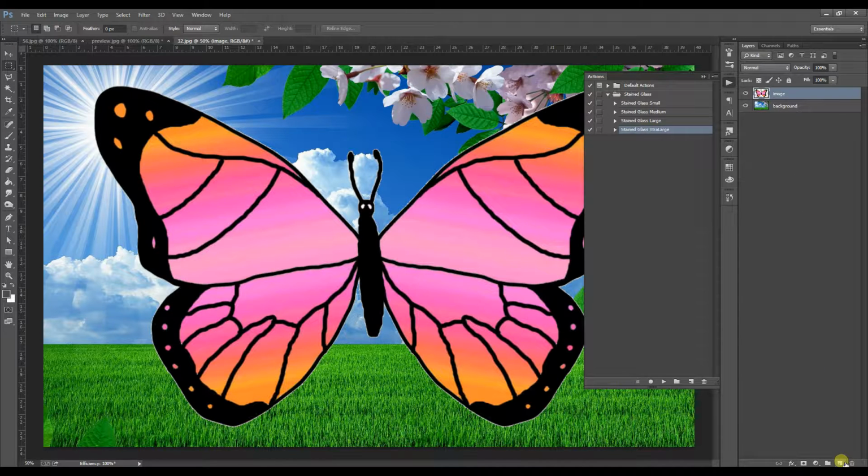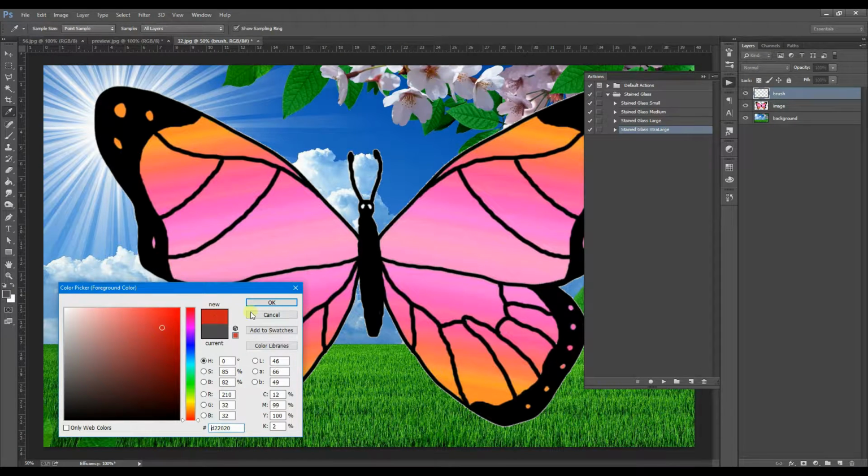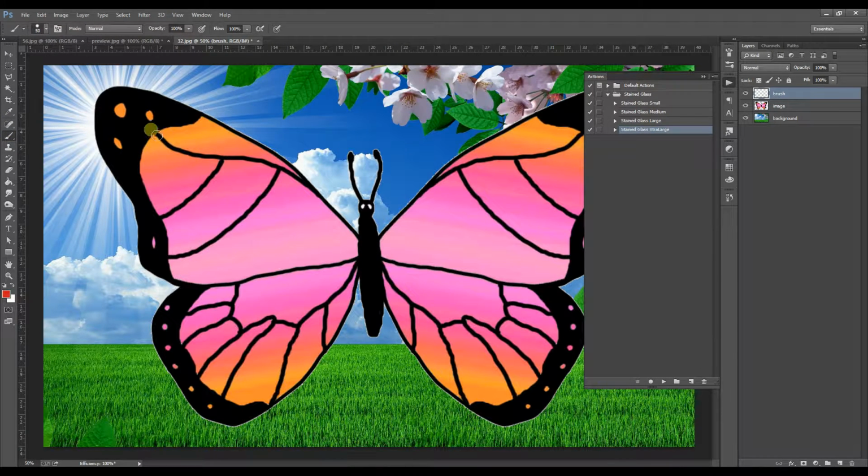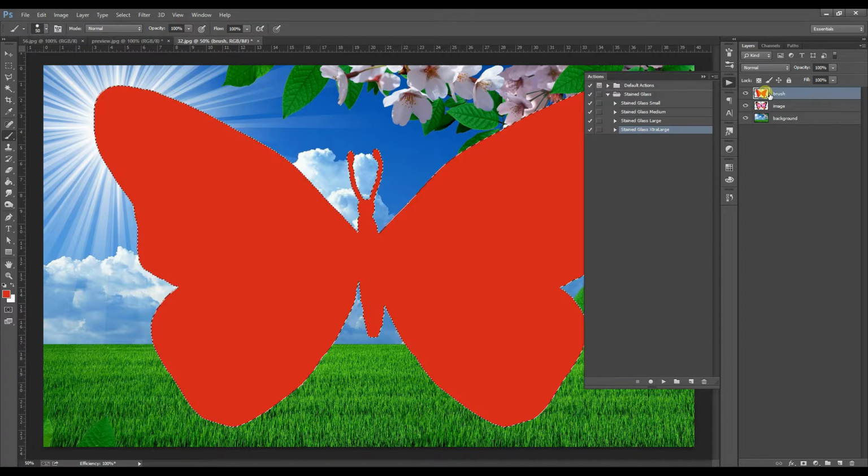And now make a new layer, rename it as brush. On this layer, take any color and just highlight the part of the object that you want to add into the stained glass effect. To do this quickly, I'll just quick select it and fill the color.